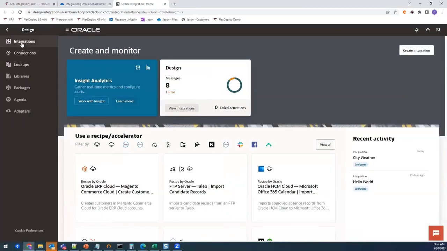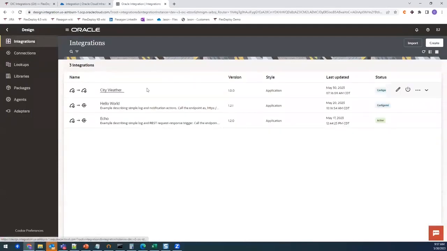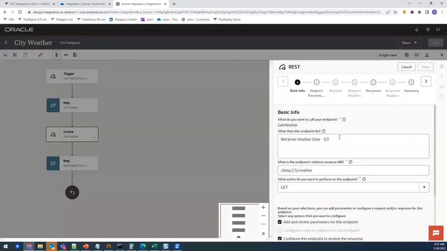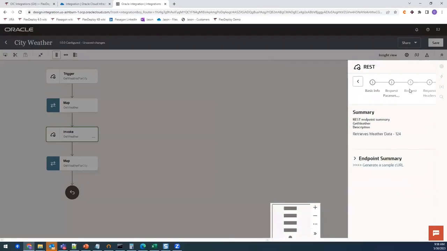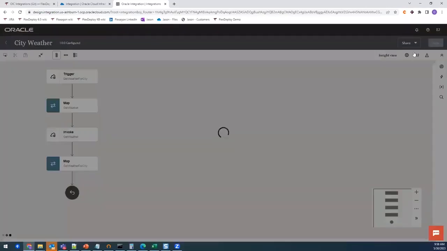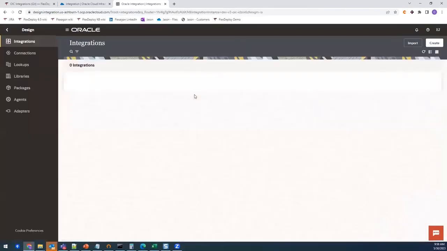I'm just going to go into the designer for one of my integrations, this city weather, and make a simple change. Edit, and for simplicity, I'm just going to update this counter in the description. But it could be any real change. Go ahead and save that and go back to my list of integrations.